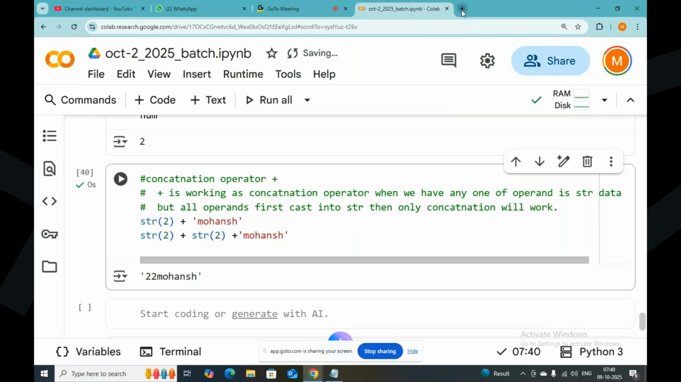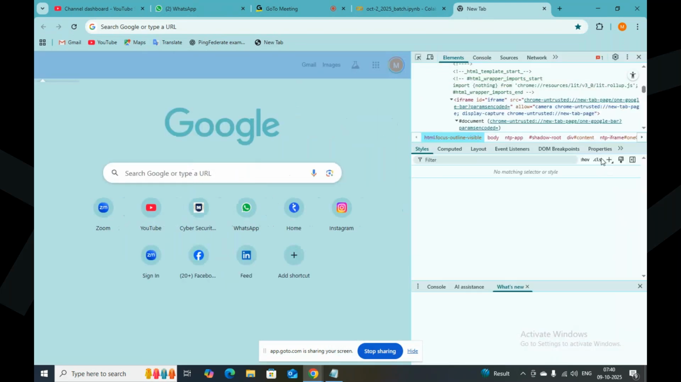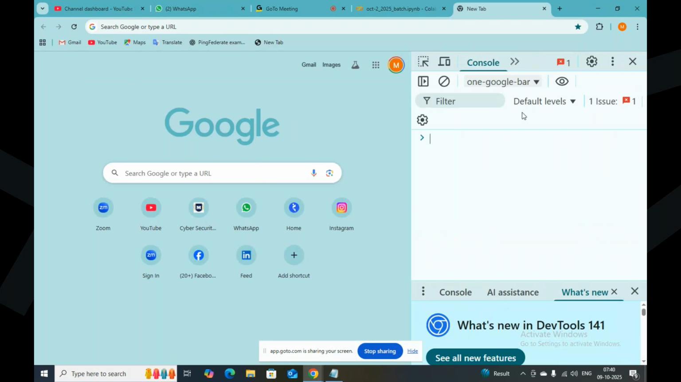In the case of JavaScript, let me tell you the JavaScript way. Let me inspect. Okay, this is basically JavaScript. 2 plus 2 is 22. Can you see, observe here? What is happening in JavaScript?